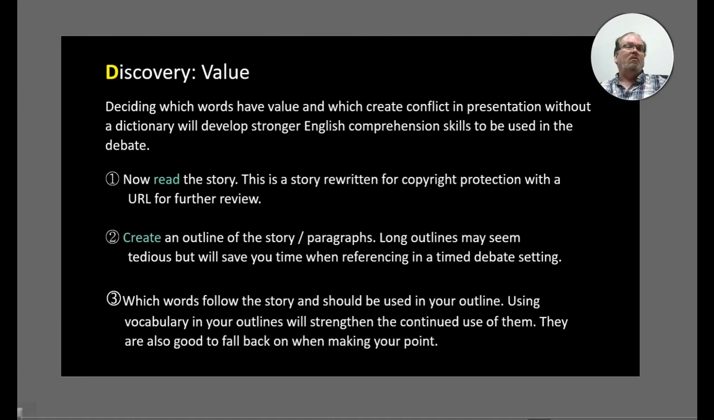Make paragraphs from what you hear, but not just copy and paste, not copying the story, but making it very small information bits so that you can easily remember and return back to it. That's what an outline is for. Long outlines are tedious, which make you tired and bored, but later they will save you time because you can find the information quickly and you can return to it.